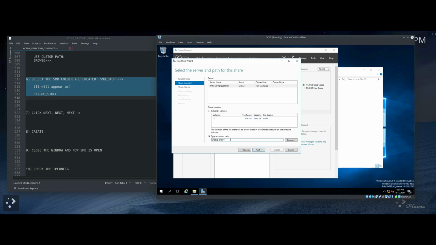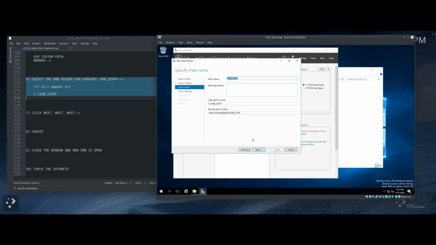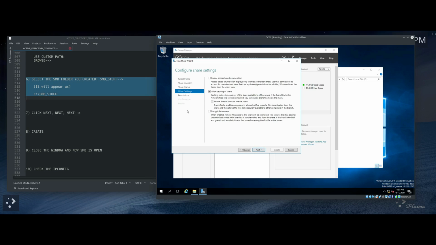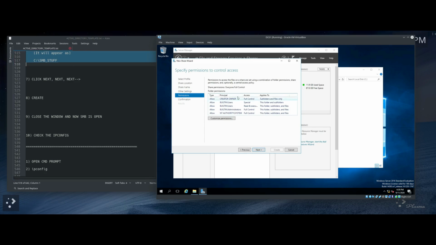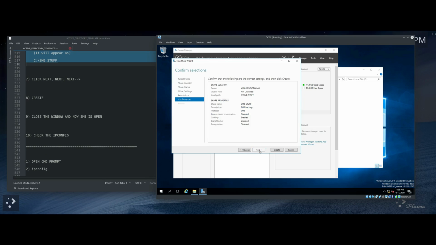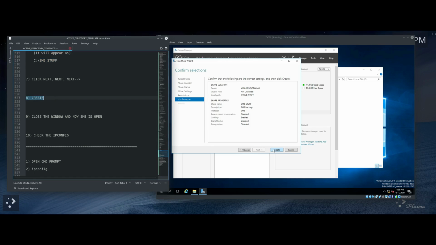All right, it's appearing correctly. And we're going to go through next 3 times. All right, SMB stuff, that's just fine. Should I just, I'll put a subscriber. SMB hacking. All right. Allow caching or share. And permissions, no. Confirm. SMB stuff, SMB hacking. Based, and we want to step 8, create it.